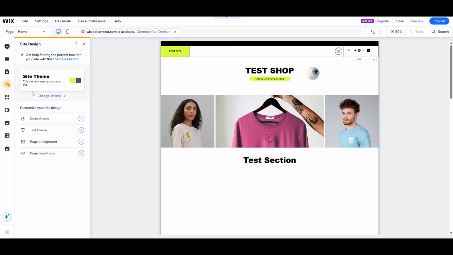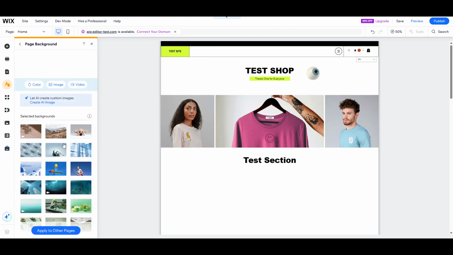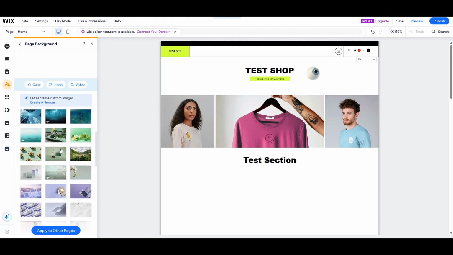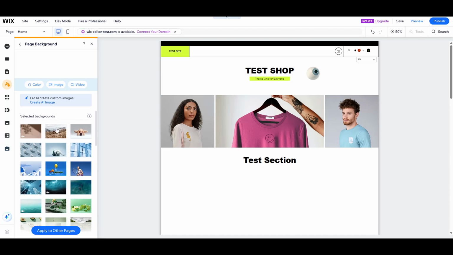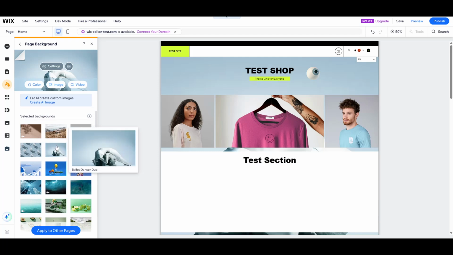Once you've opened the Site Design menu, you'll find a few options, but the one we're interested in is Page Background. Selecting this option will bring up the settings that allow you to alter what your page background looks like. Here, you will have a choice. You can either select a color or choose an image for your background.